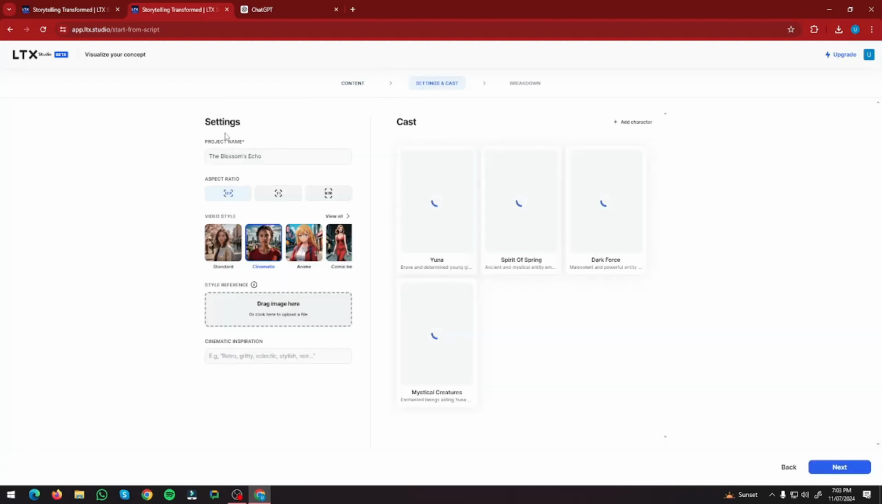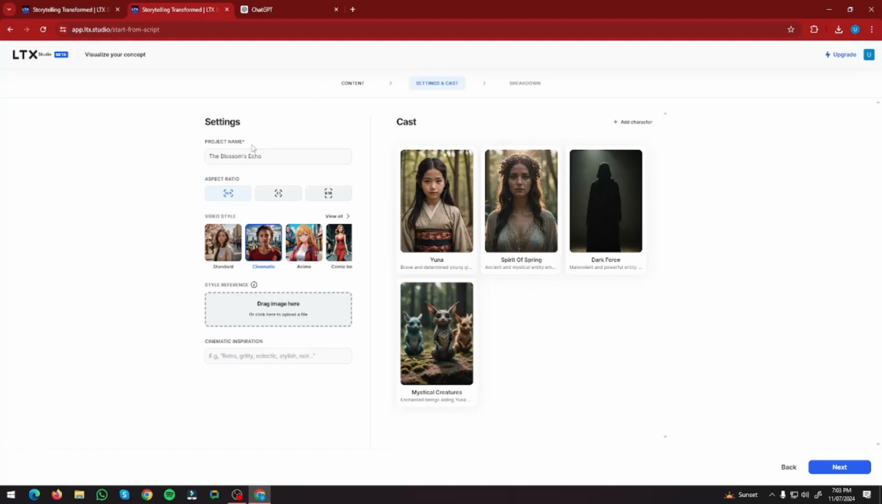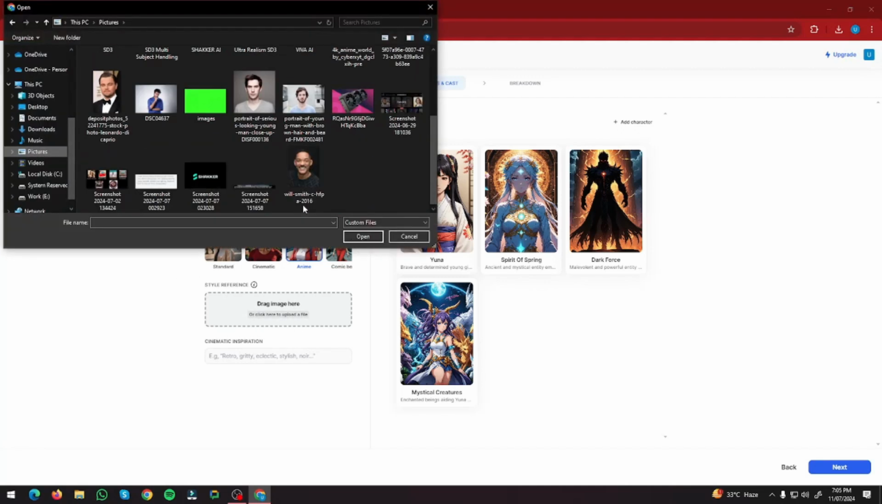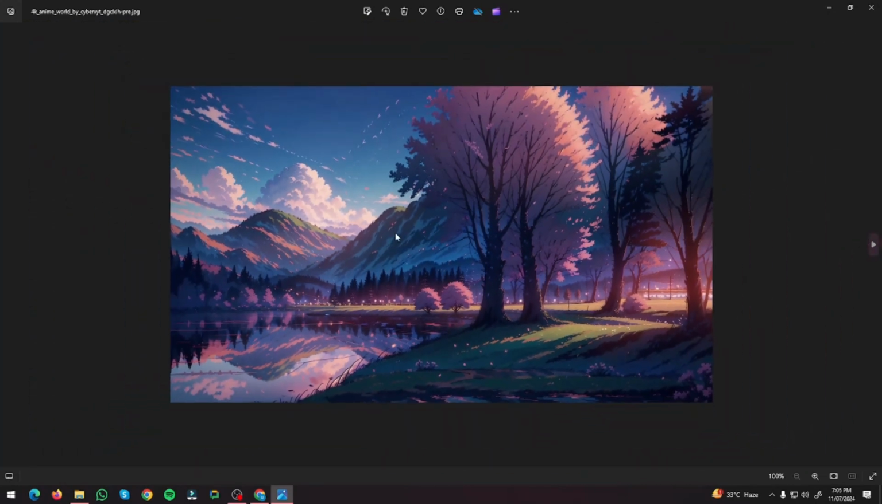Now I'm going to play around with the settings over here, and I can choose my cast, of course. First of all, project name, I think this one looks good. Then the aspect ratio, I'm going to do 16:9 once again. And video style, I'm going to choose anime this time. Then in the style reference, you can upload your image over here. So I'm going to do that real quickly. I uploaded a very beautiful picture of this anime world right over here.